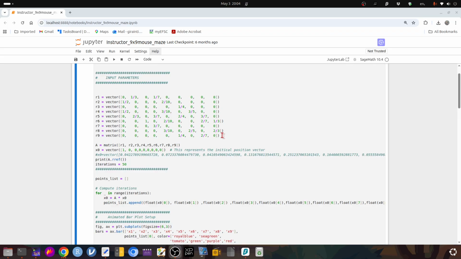So here we have our transition. These are the rows of the vector, and I put them all together in a matrix called A, and I start our initial vector with the mouse being in the first position, as you can see here. And I'm going to say, let's do 50 iterations.